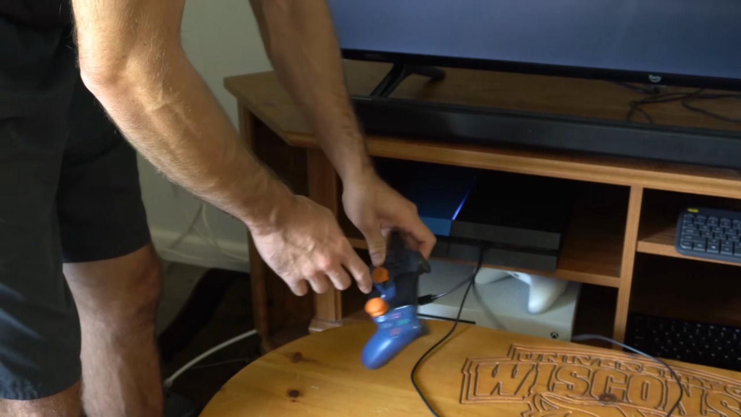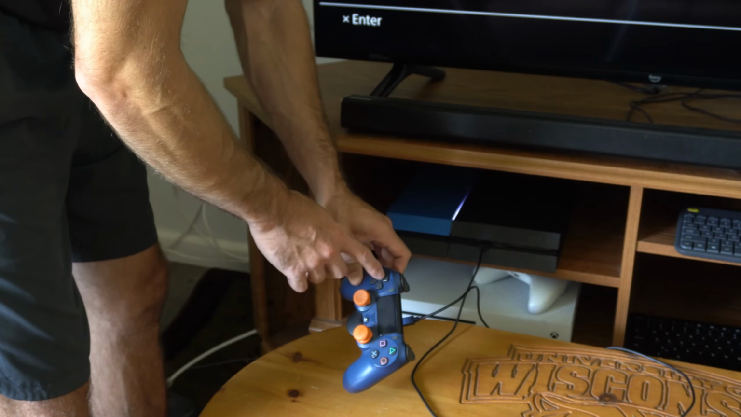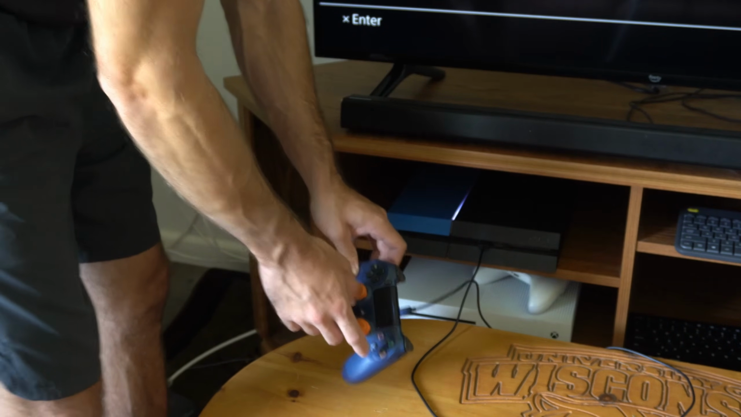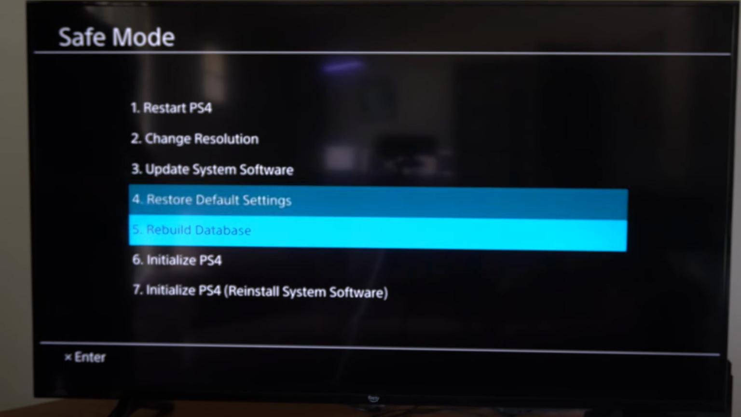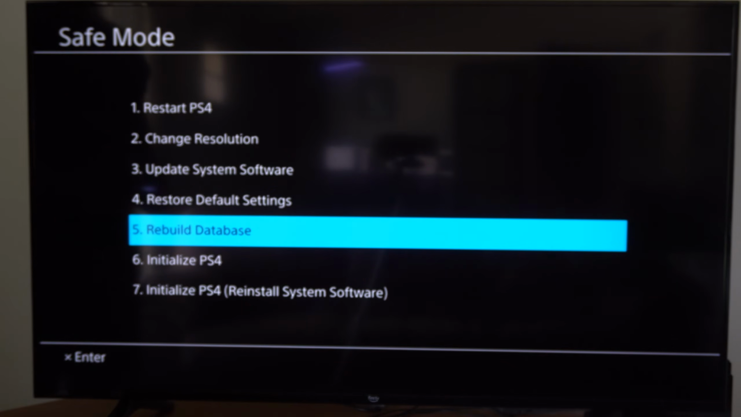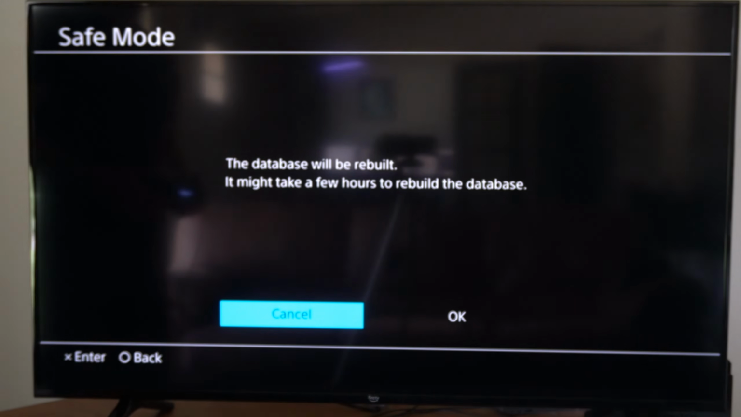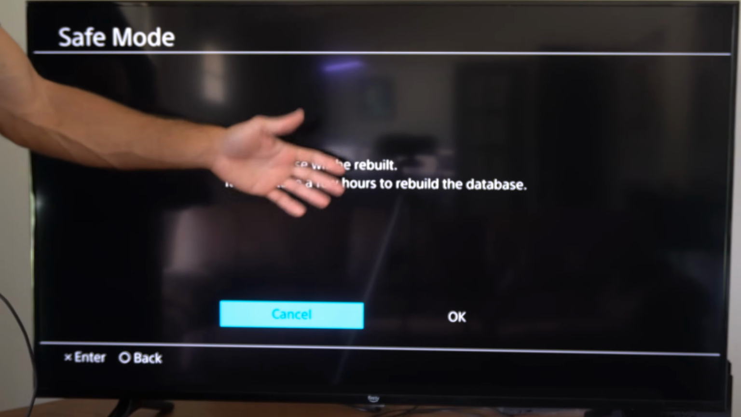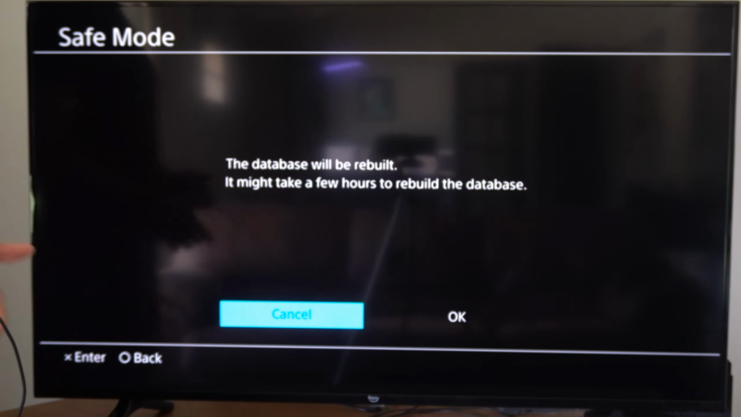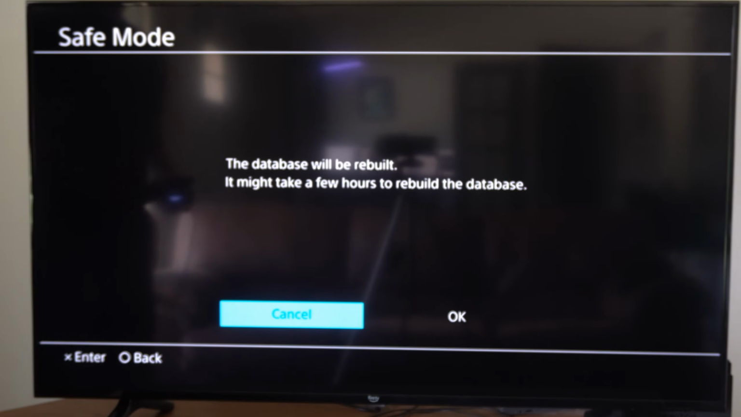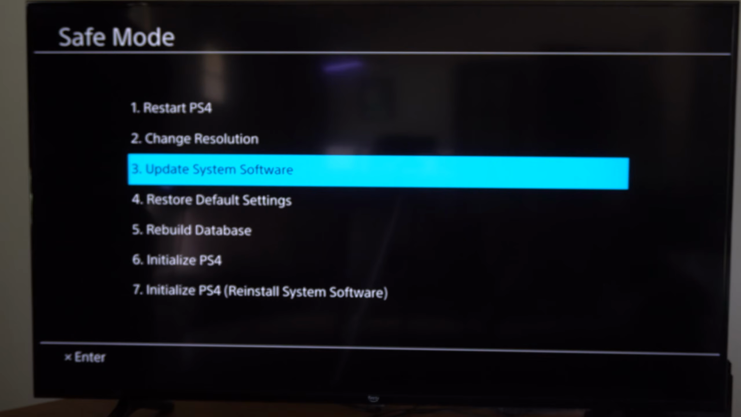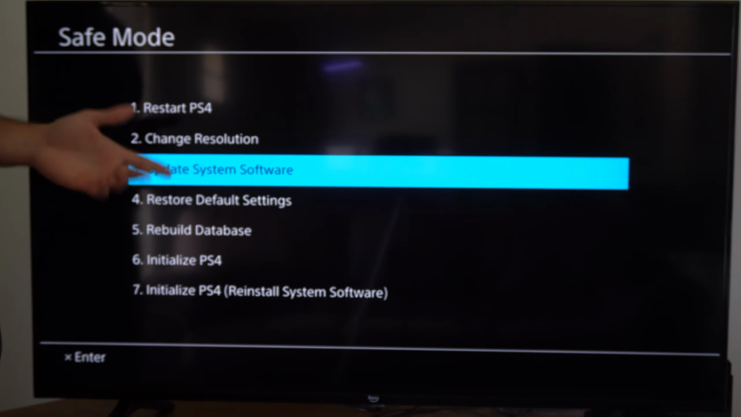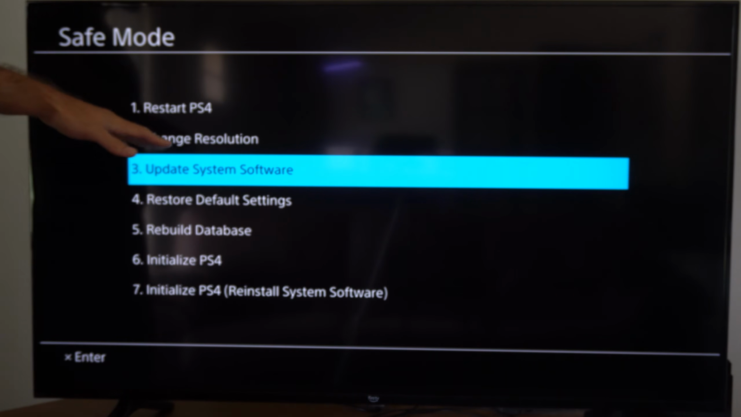Then go to your controller, press the PlayStation button, operate the safe mode menu with the D-pad, and select with X. Now under here we have a couple different options that we can go ahead and try. We can go down to option number 5, rebuild database. And if you have any kind of corrupted data on your PlayStation, this should go ahead and fix it. It says it may take a few hours, but it only takes like 5 to 10 minutes. So you can try that. It's going to restart your PlayStation 4 a few times, and then you should be able to launch your games like normal.